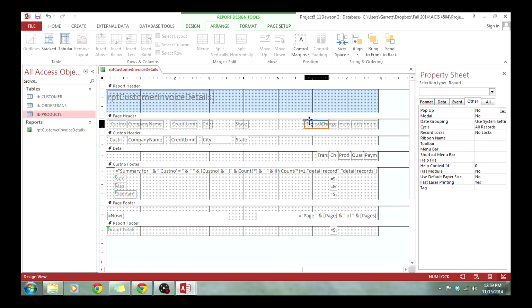So now we need the transaction date, and this is where it gets confusing for me. So there's your transaction date header. I'll make mine a little wider to make sure.